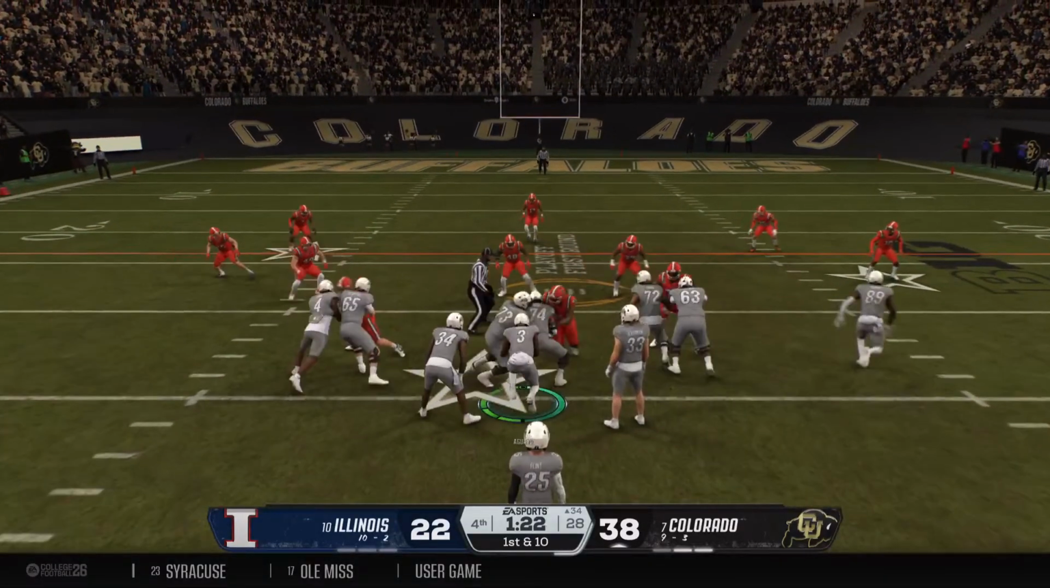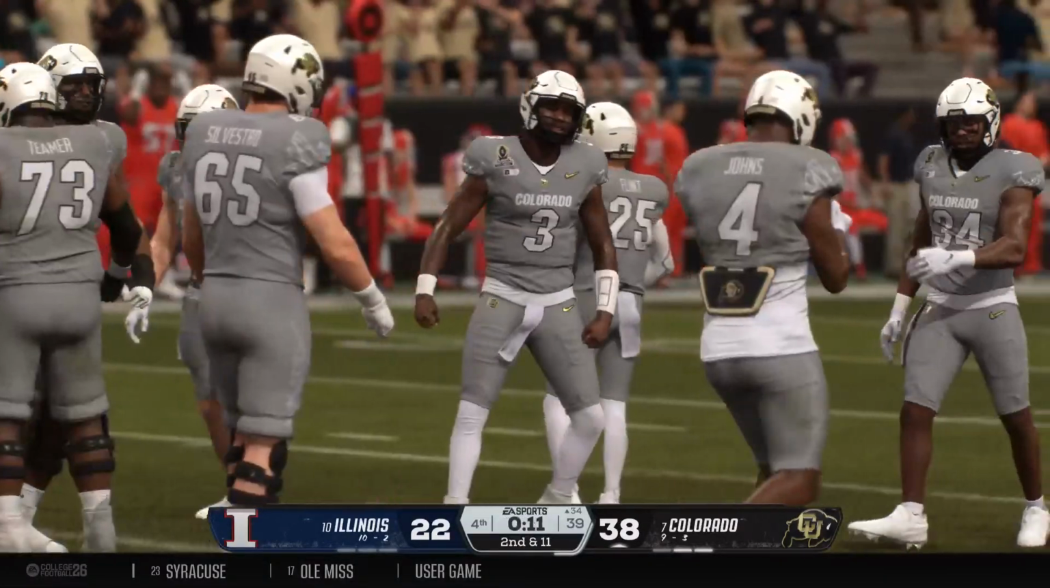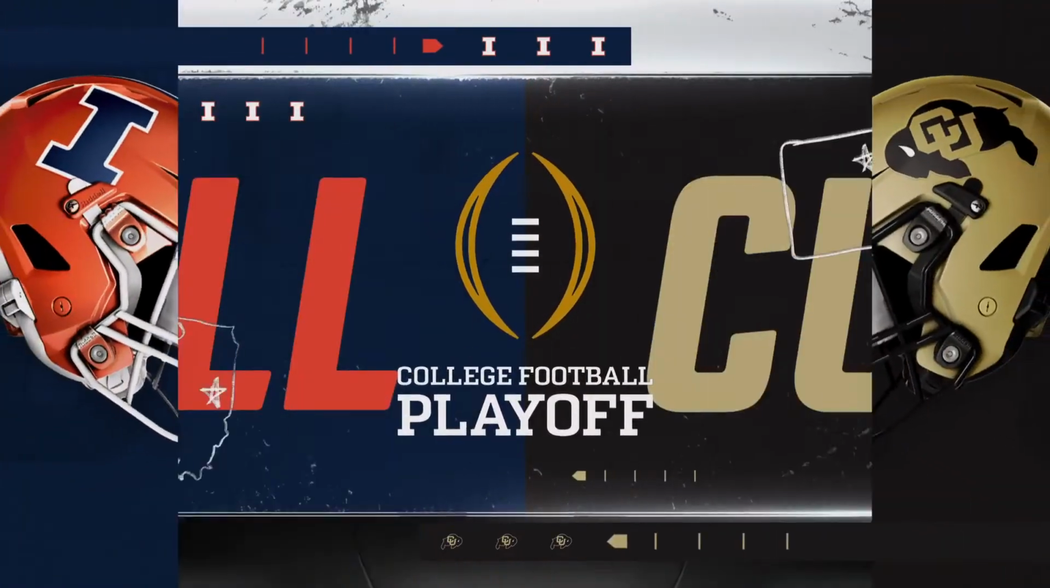So the offense calls a timeout here. That's their first of the half. So with the lead secure here, it's time to just take a knee.